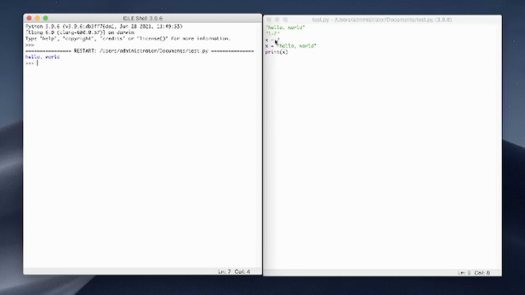So that's the other thing. You can see I have two X values here, but your code will only choose the one that you did last. So you can overwrite variables if you're not careful.